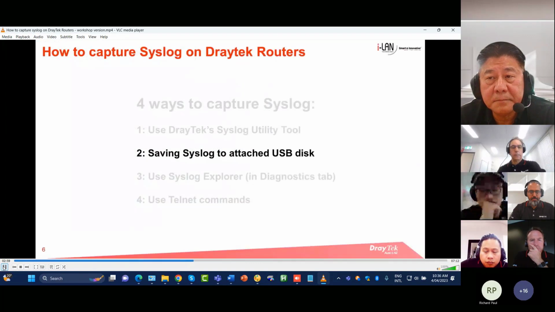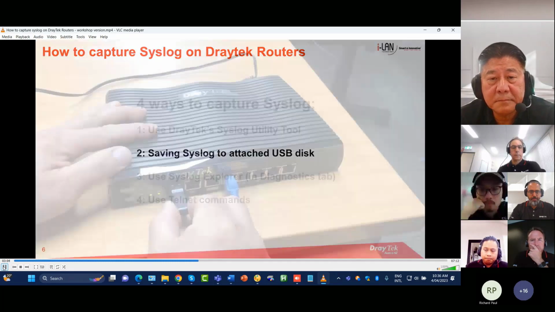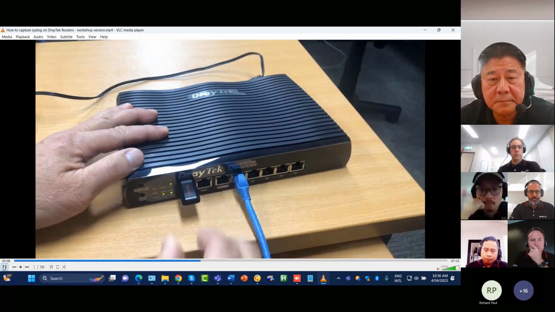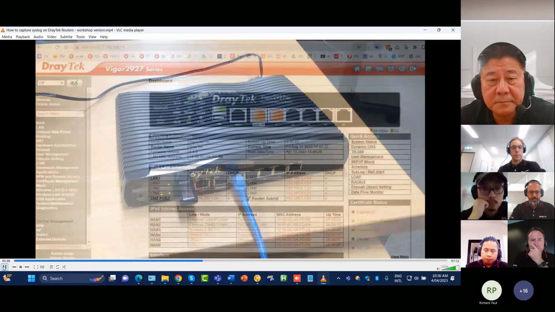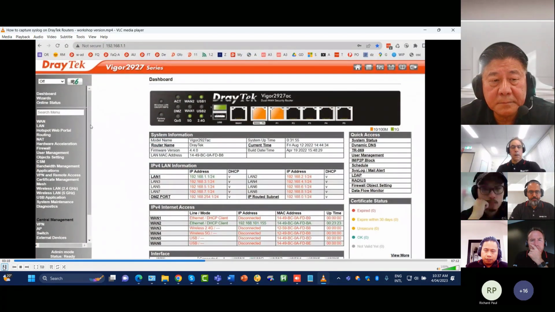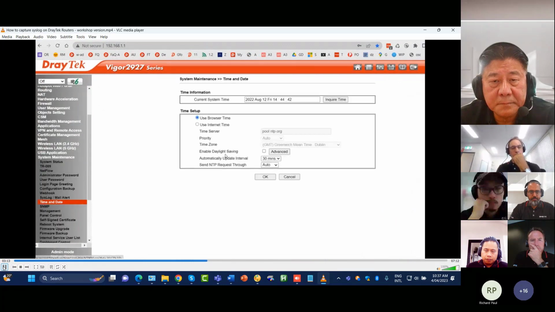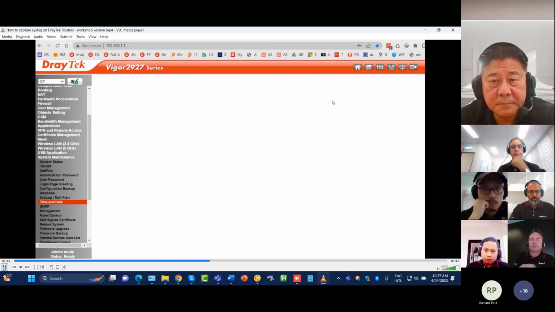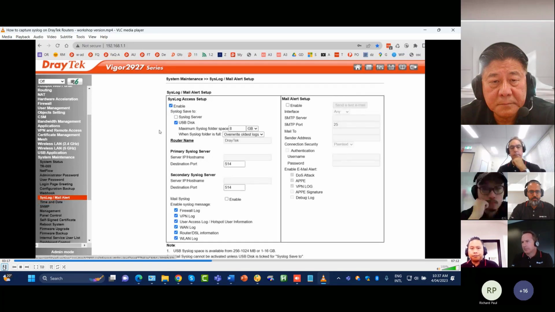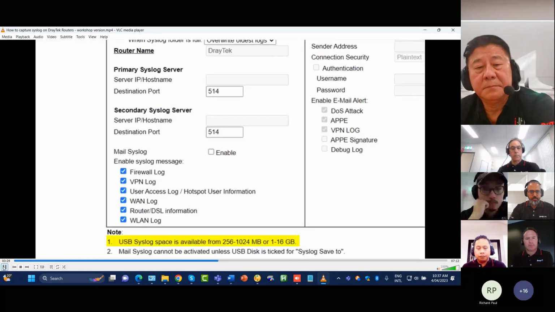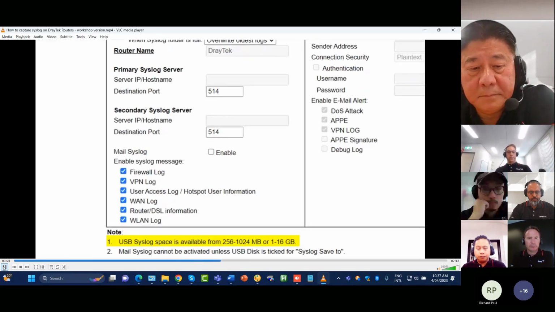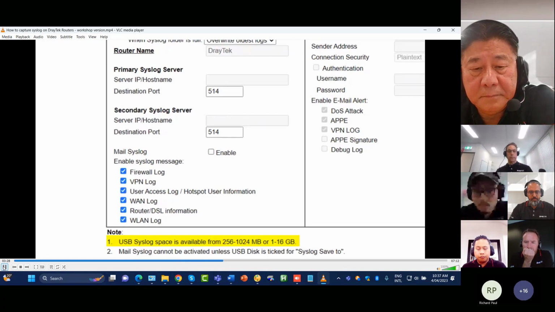Now we move on to the second method of saving the syslog to an attached USB disk. You just connect your USB stick to a USB port and then, as usual, check the time and date of the router. And then click on the Syslog tab. Enable the Syslog. Tick the USB disk. Note here that the USB disk needs to be FAT formatted and be not more than 16 gig.